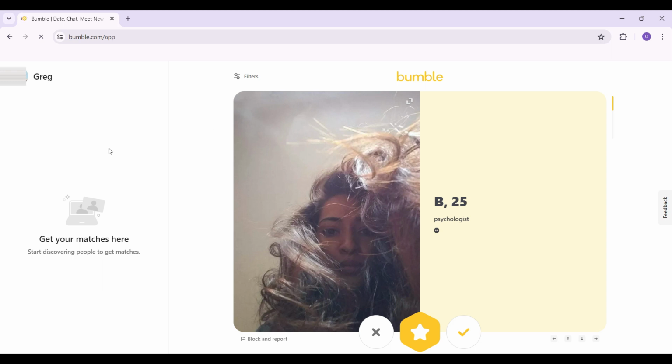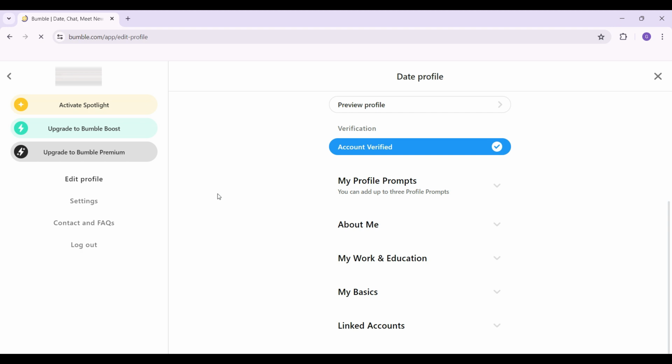Initially, what you have to do is simply click on the top left button. It's your profile picture along with your name. Just click on it. Then this page will open up. Right here, what we need to do is simply click on this linked accounts button. You will find it in the date profile tab. I'm just gonna click on this linked accounts button right here.